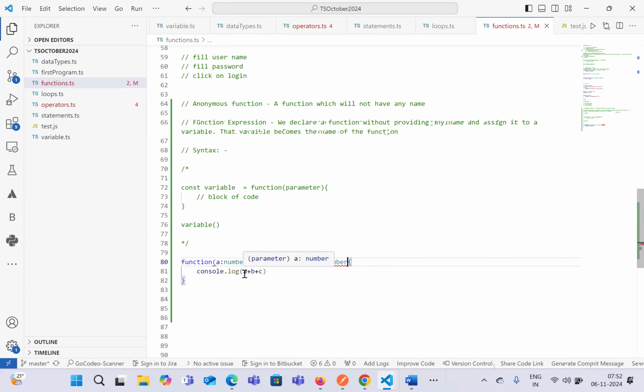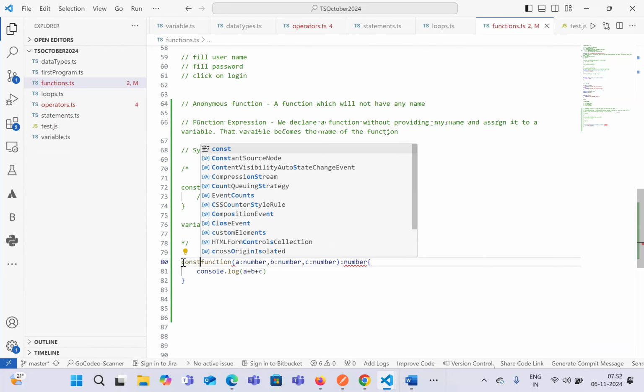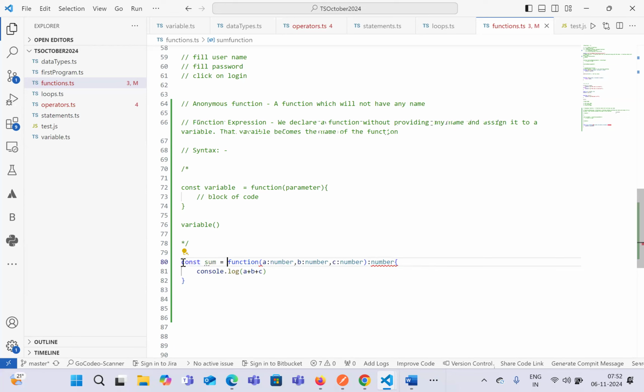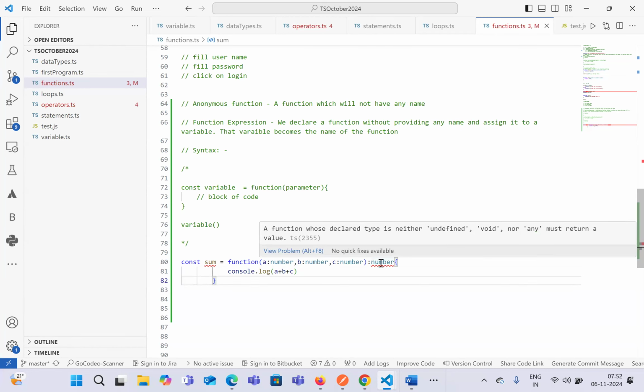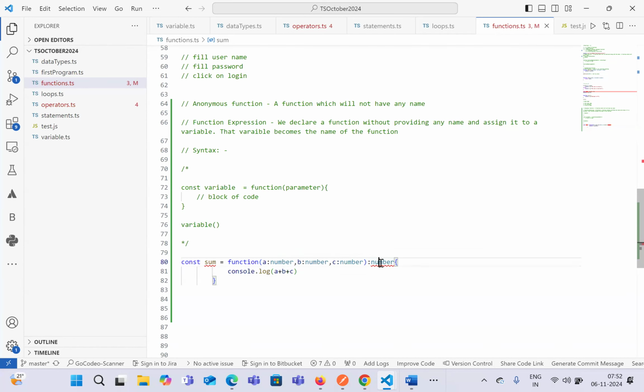Okay. And as per the syntax, we have to store this inside a variable. So we can just say const sum equals to function, and then this value. Now you know that we are just trying to print the value over here. We are not trying to do any other things, right? We're just trying to print. So there is no need of providing the return type over here.